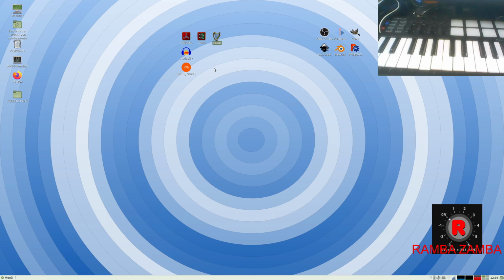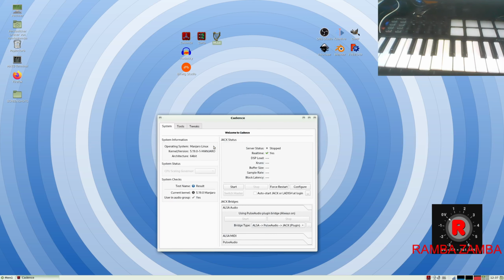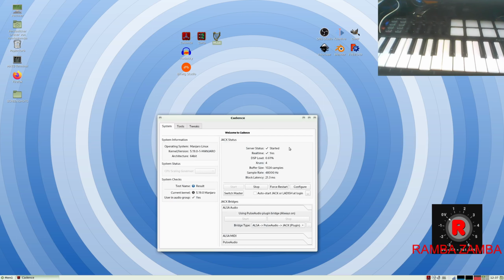So first we start the Jack server. This is done by starting Cadence. I have another start program here, created by me. I can use Cadence, start it, and now I can start Jack and cancel this. You have here this icon of Cadence and you can get the status back.